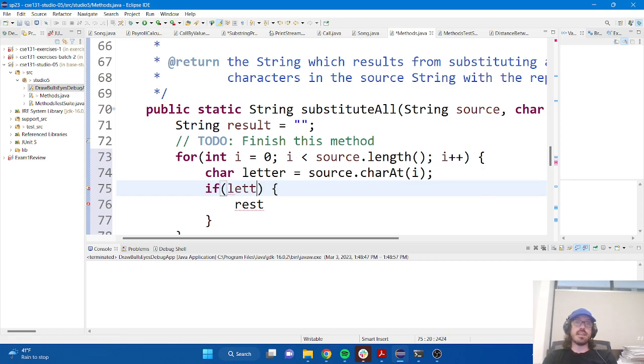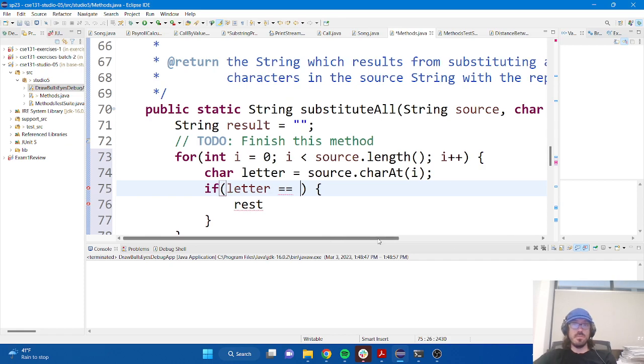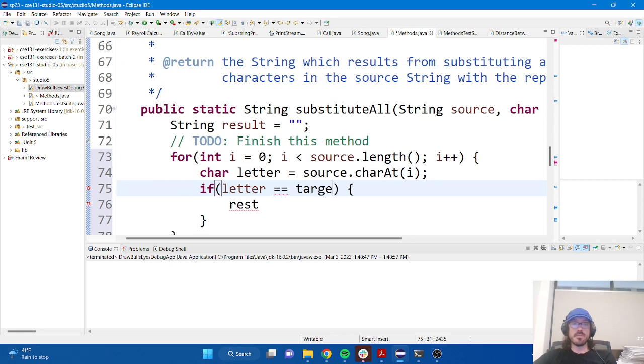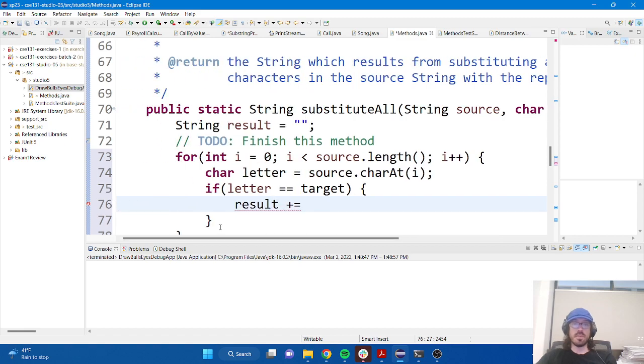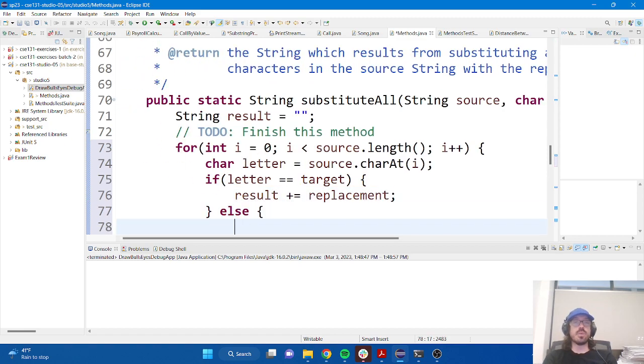All right, so now I can say if the letter is equal to target, so we've found a match, then my result will simply concatenate on the replacement word, which is called replacement. Otherwise, so we know that it doesn't match the target letter, we'll just concatenate on the original letter.